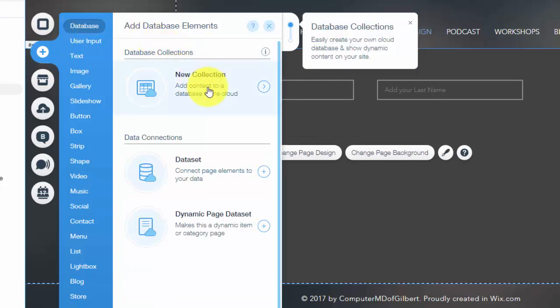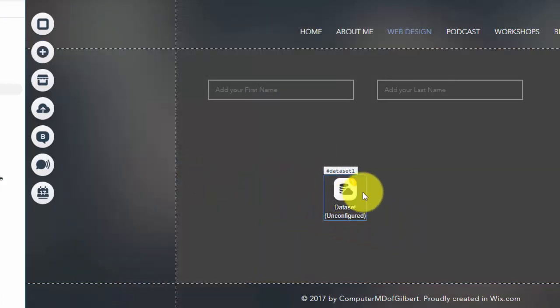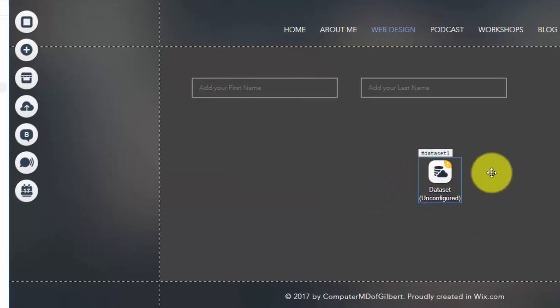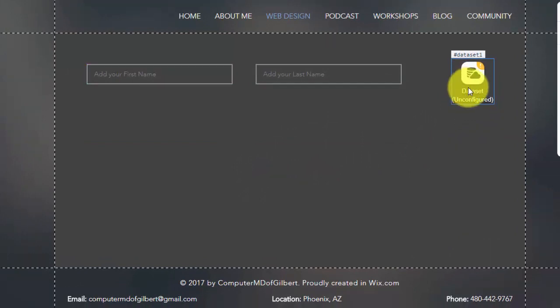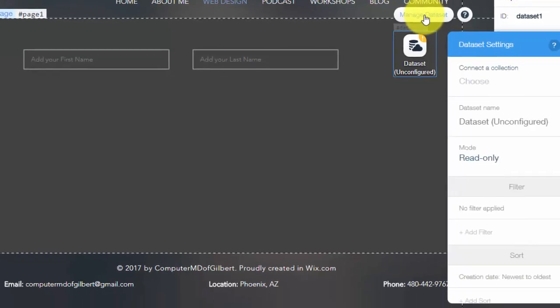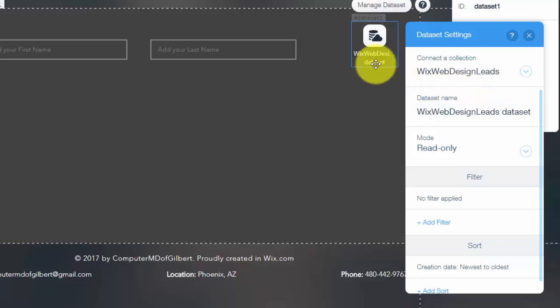So now to add your data set, you need to come in here to add, and you'll go up to database. Now you're not creating a new collection, but you're adding a data set. So you click that data set button. Now you guys can see this here on the screen. However, when we click publish and you look at the site live, this right here is invisible. This is simply to be put on the page so your form knows where to go. So we're going to click manage data set, and we want our form here to go to Wix web design leads. So this data set button makes sure that this form goes into this database.